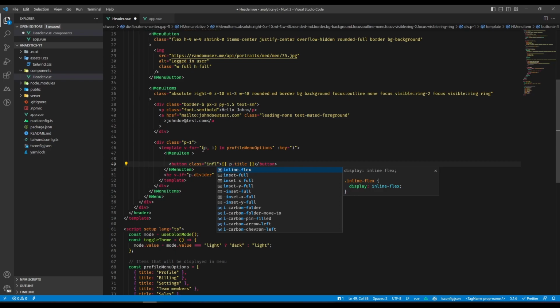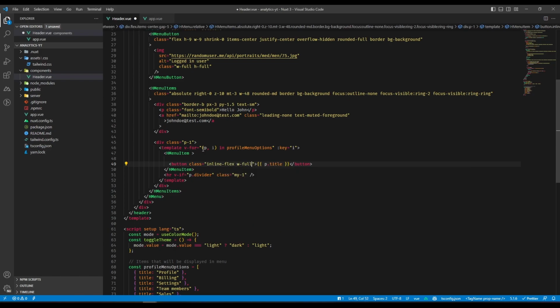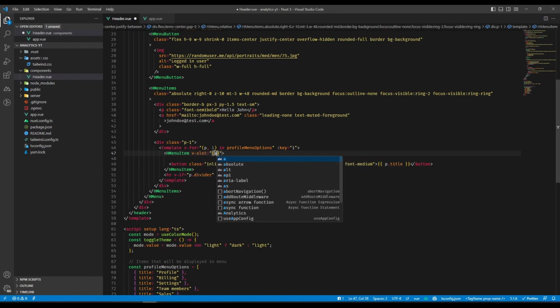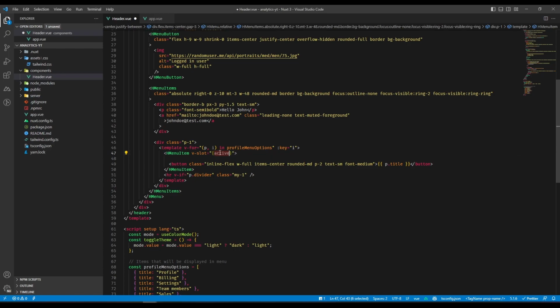So on the button, we want it to be inline-flex, width full, align the items center, give it a little border radius, give it some padding, make the text small, make the font medium. Now the headless menu item component actually provides some items via v-slot. So here we can actually get the active property for the current menu item. And what I'm going to do with this is change or add a class based on this active state. And I think this can be true or false.